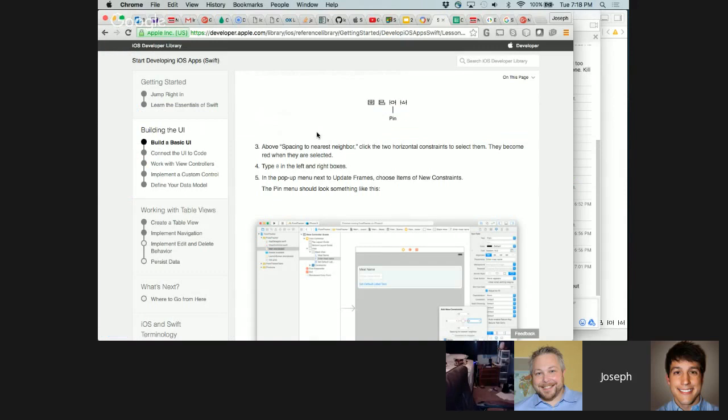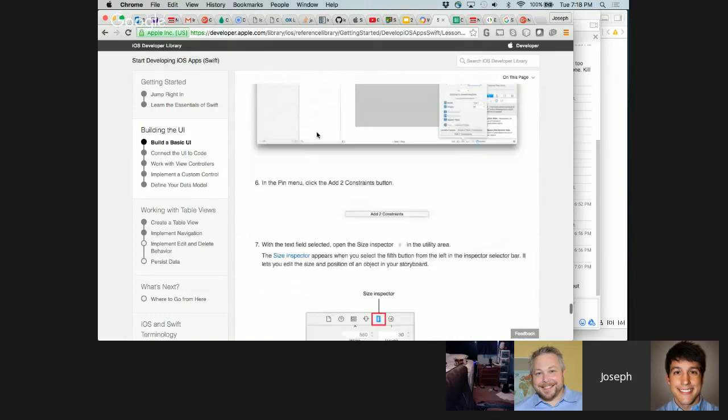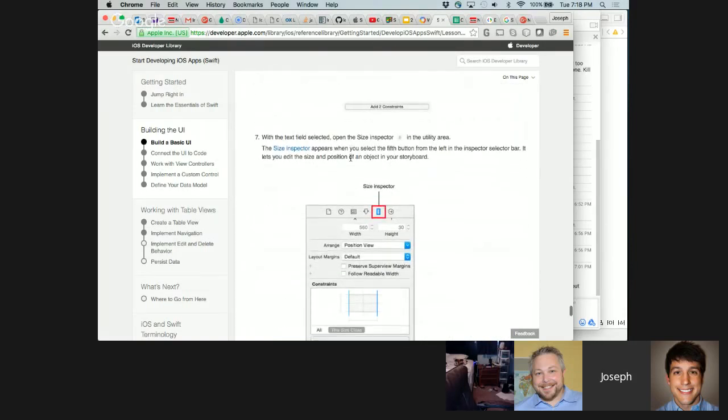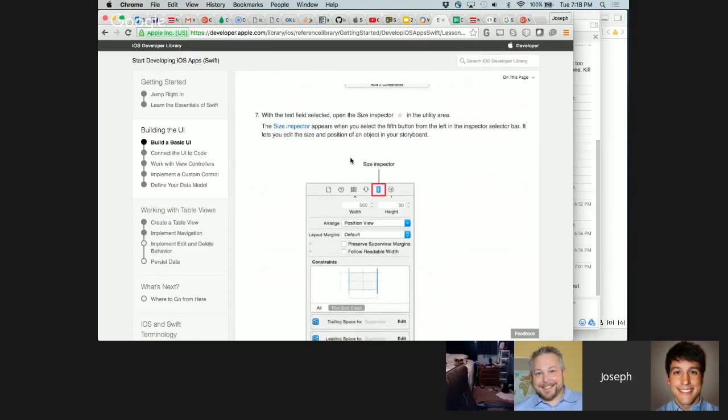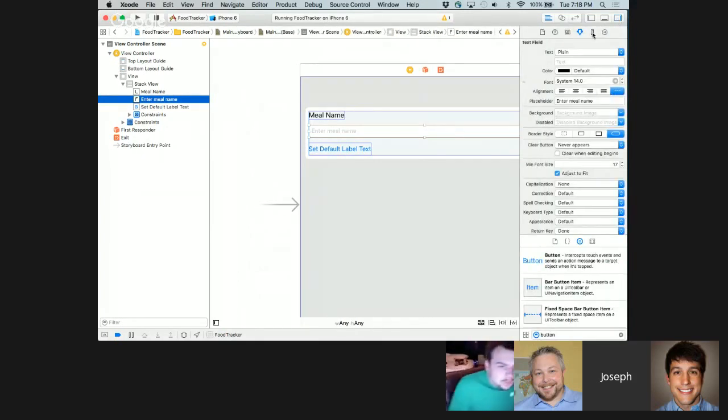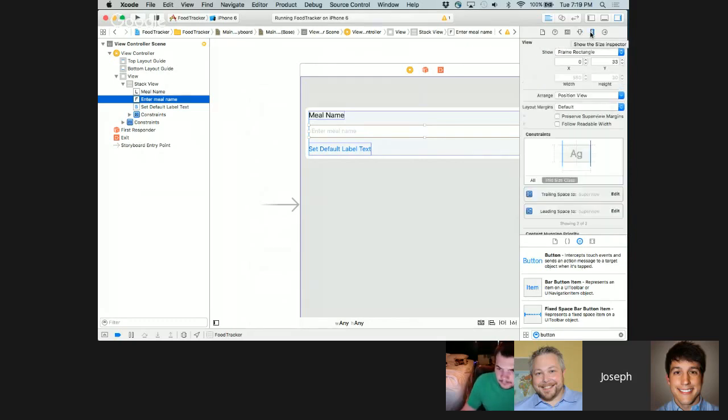But usually people use a different kind of layout. So now with the text field selected, we go into the size inspector in the utility area. In the size inspector is this guy right here. If you hover over each one of these in the menu, it'll tell you what it is. For instance, this is the file inspector, quick help, identity, attributes, size. Click on size.